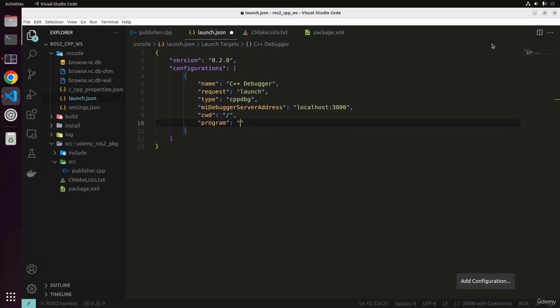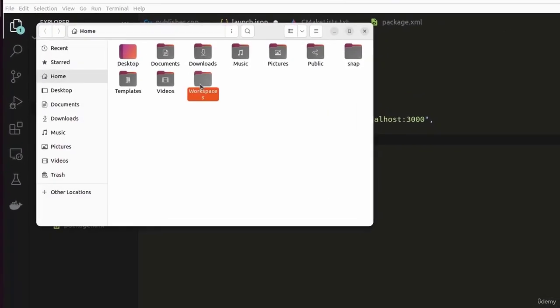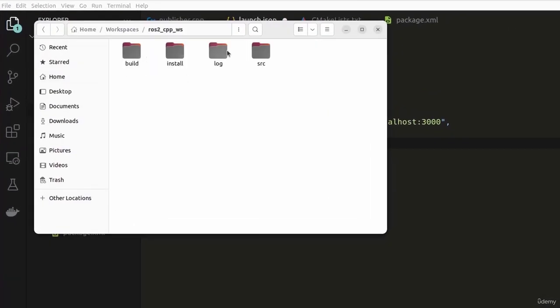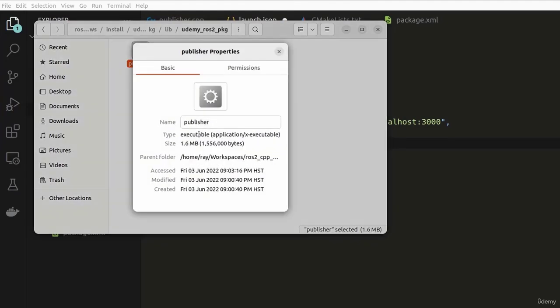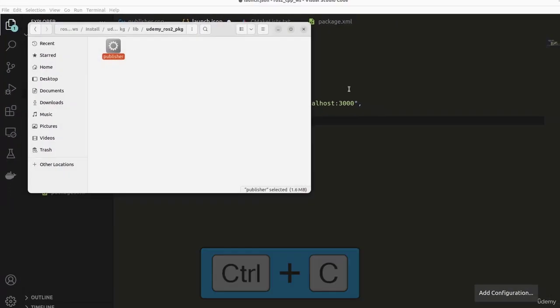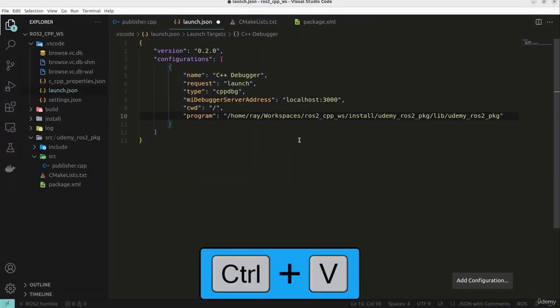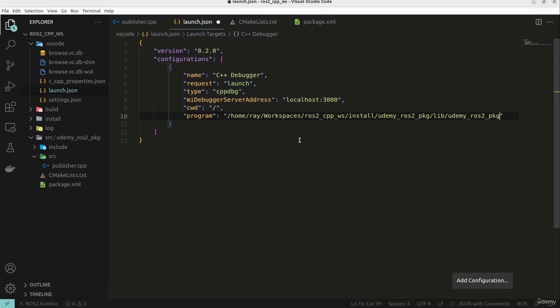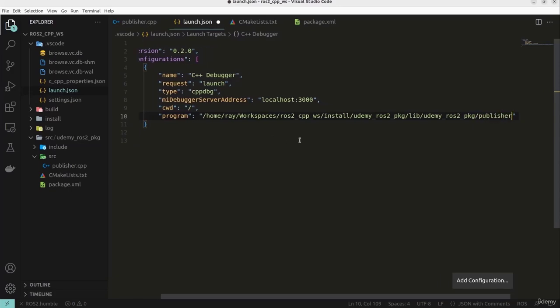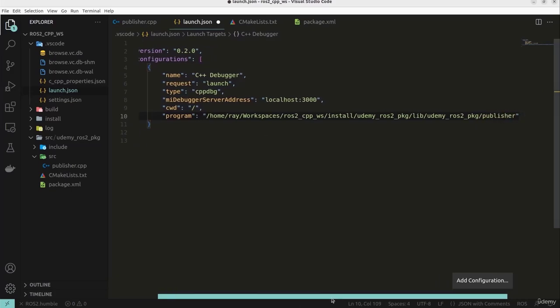Then for the program section, you are going to put in the directory in which your executable is located. So if you remember from previous lectures, if we go into our workspaces folder and we go into the install section, into our package, lib, package name, this is the location of our executable. So I can go ahead and get this parent folder directory. So I'll go ahead and copy that, paste it here. And we will be calling the publisher executable. All right, that's a bit long.